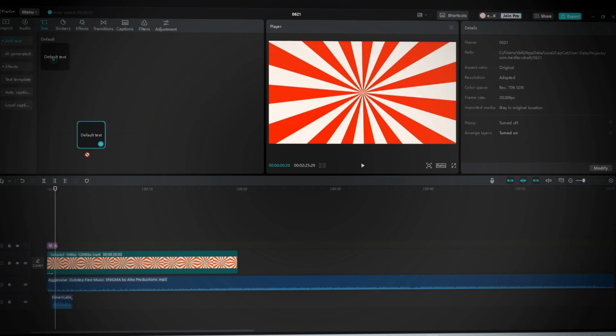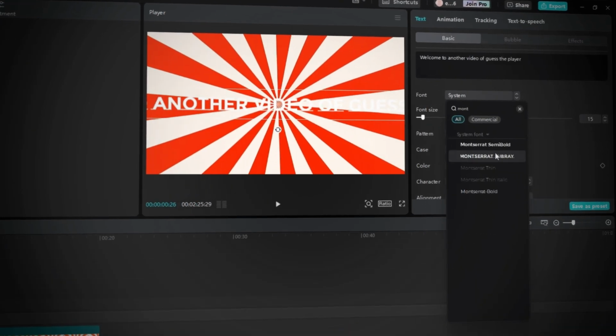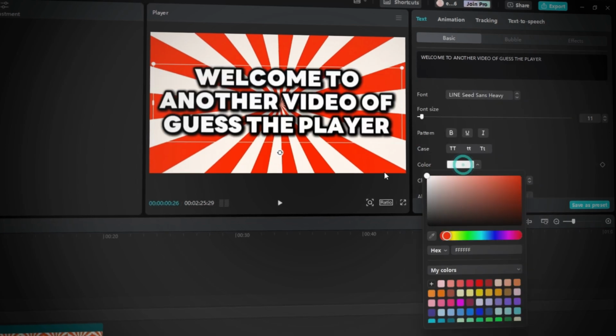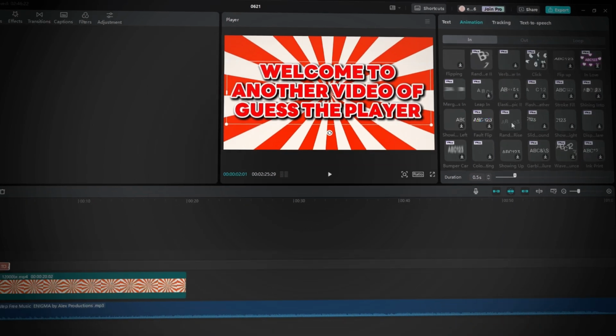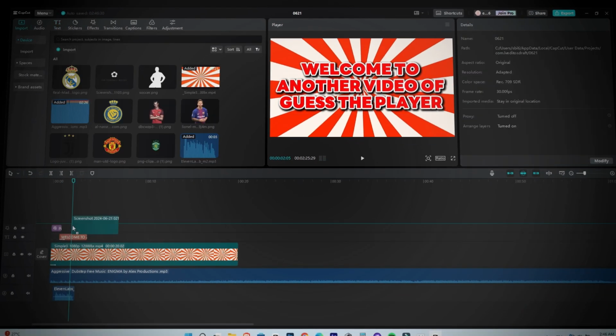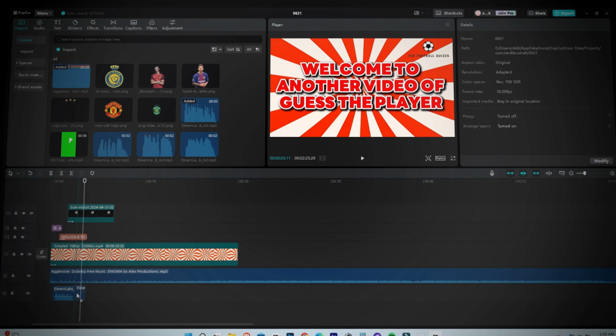After that, add a text layer under the effect layer. Change the font, set the color to red, add a white stroke and a black shadow. While your text layer is selected, click on Animation and select an animation from the animation panel. Then, add the logo and the rest of the voiceover for the video.